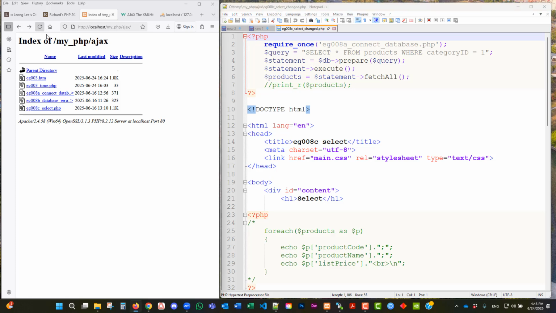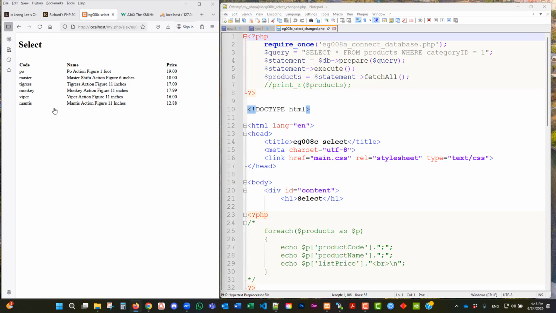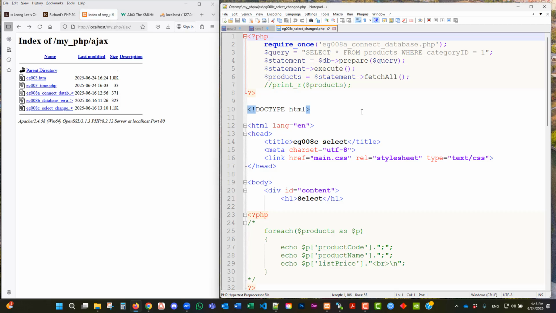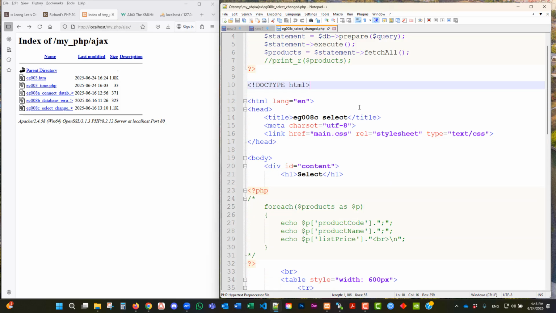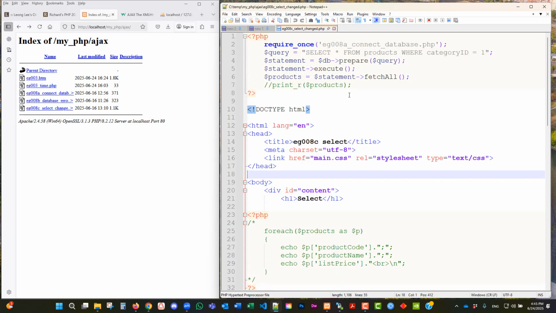I'm going to close this, come over here, and reload. Of course, AC select changed still works. It doesn't work very well because the main.css is not there, but we don't really need it. We're going to make some changes to this file later, that's why we rename it now.